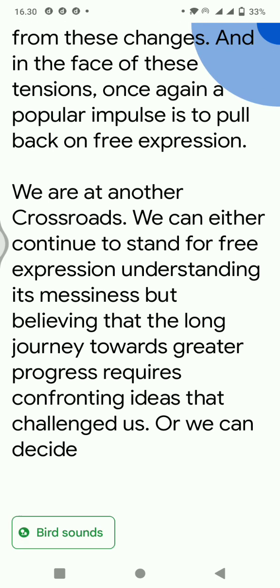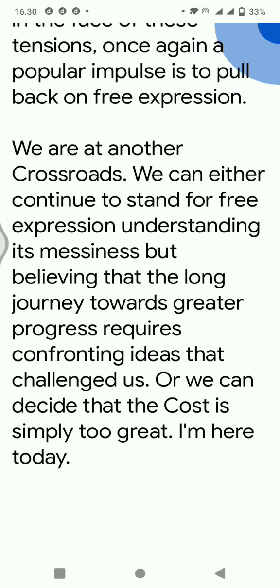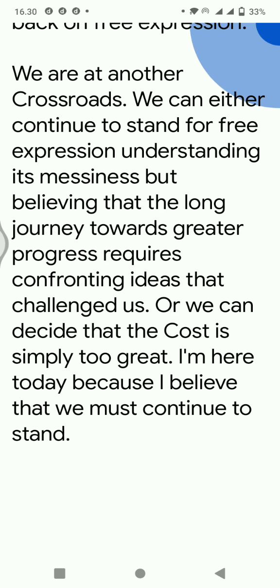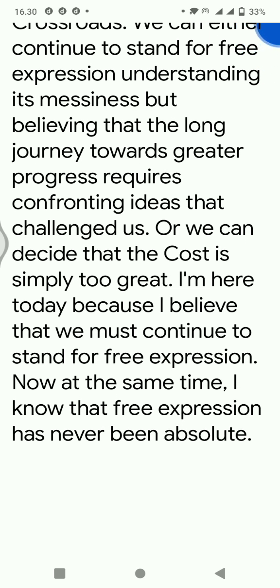Or we can decide that the cost is simply too great. And I'm here today because I believe that we must continue to stand for free expression. Now, at the same time, I know that free expression has never been absolute.